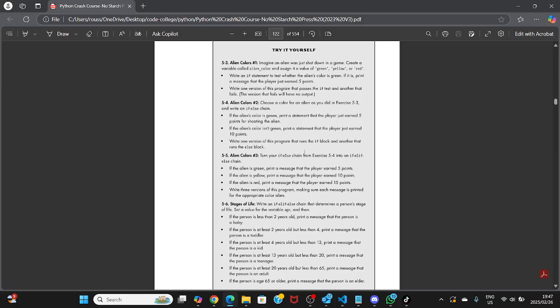So when you look at 5.3, alien colors, imagine an alien was just shot down in a game. Create a variable called alien_color and assign it a value of green, yellow, or red. Write an if statement to test whether the alien color is green. If it is, print a message that the player just earned 5 points. Write one version of the program that passes the if test and another that fails.